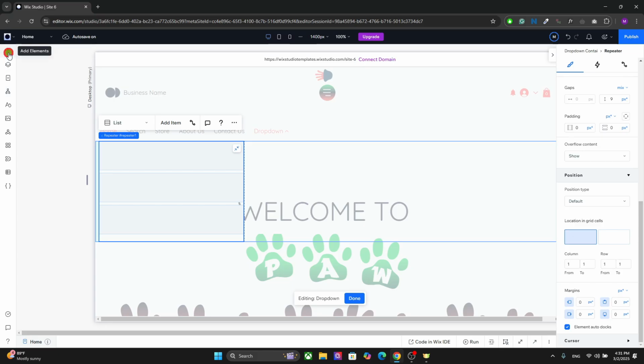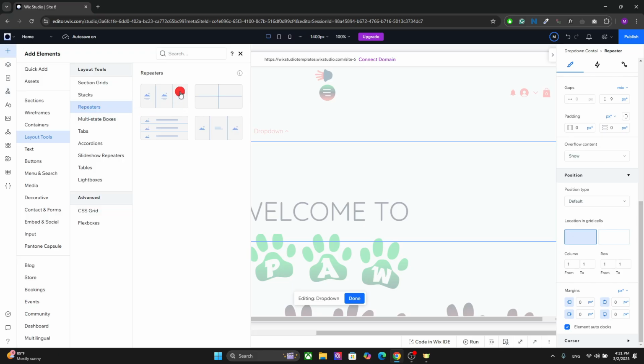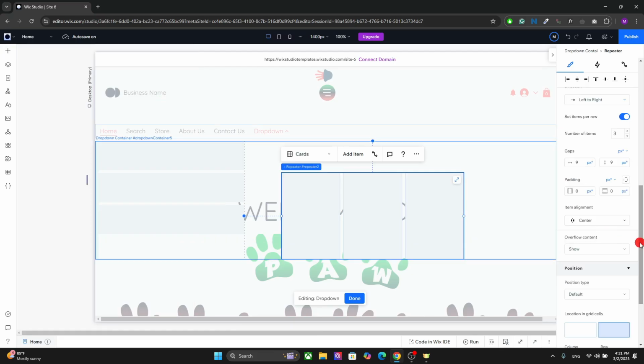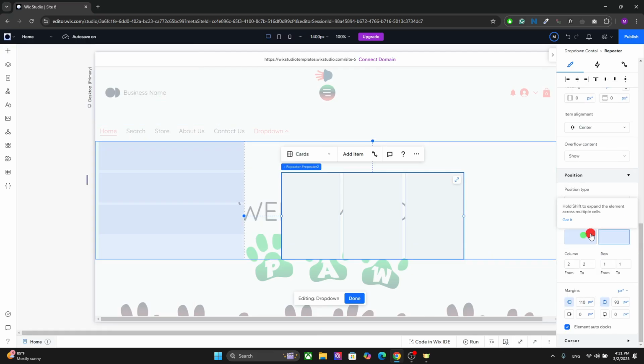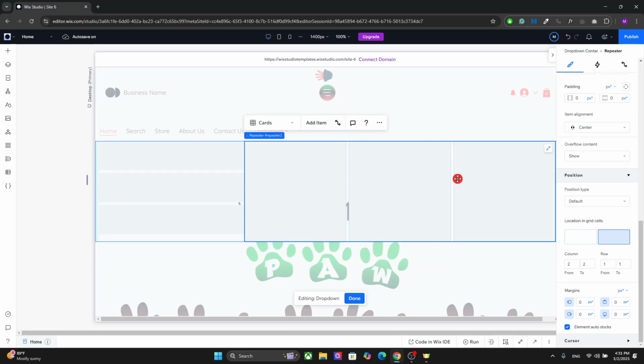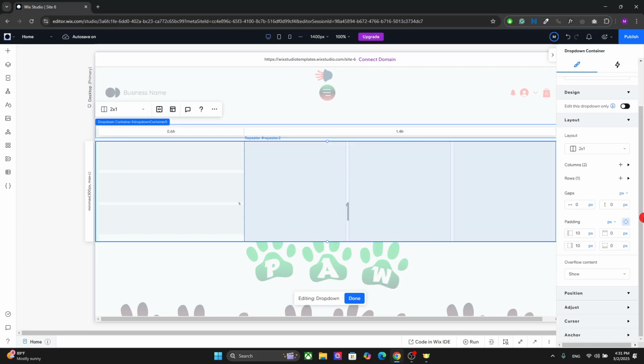Similarly, you can select the second repeater here, and just like that, you can assign this one to the second grid cell and stretch it like this. And finally, I'm going to create a space between these two. So select the drop down container, and here we have the gap. Let's set it to 10 pixels, and now we have a gap between these two repeaters.